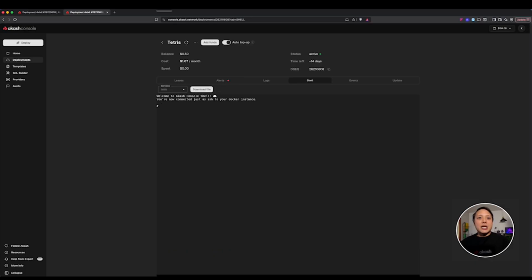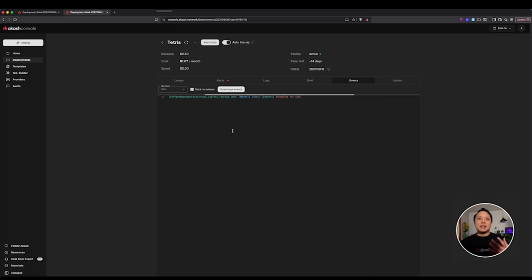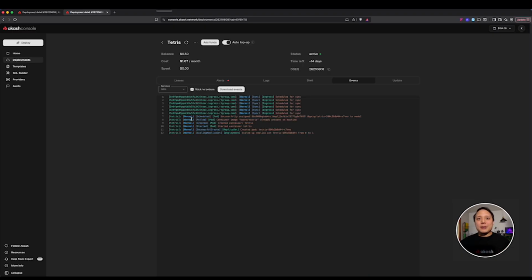Then you have shell, which is going to provide direct terminal access to your running container. And you can also execute commands inside a container, just as you would on a local Docker instance. Then you have the events tab, which displays deployment events, such as the creation, the bid acceptance, the lease creation, provider actions, and the actual creation of the workload. And if there's anything that goes wrong, you can always find your error messages and diagnostic information here.